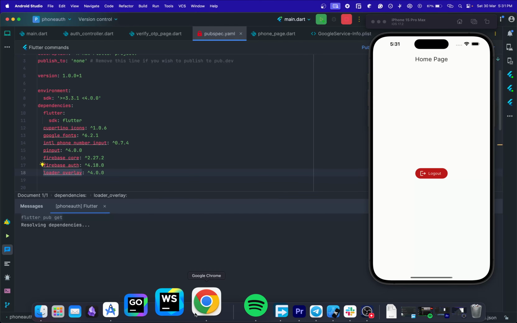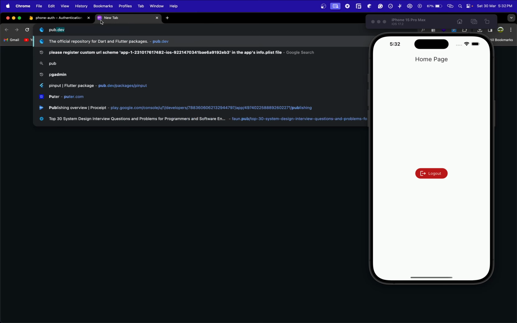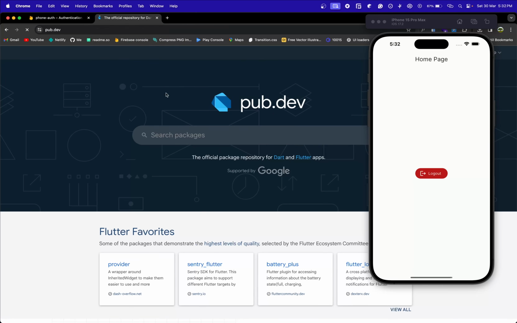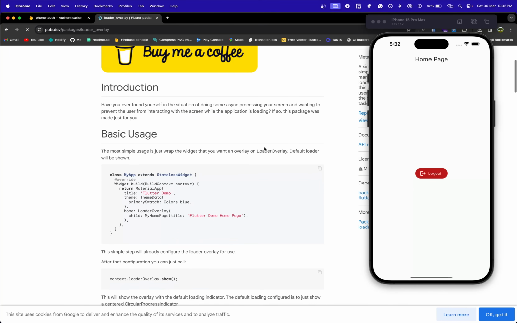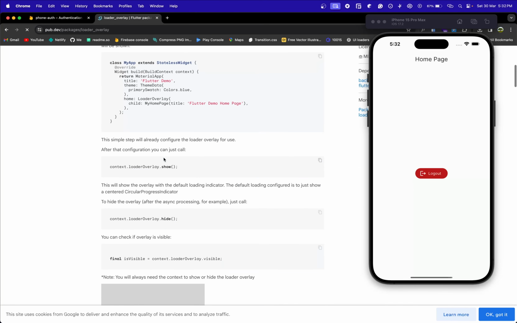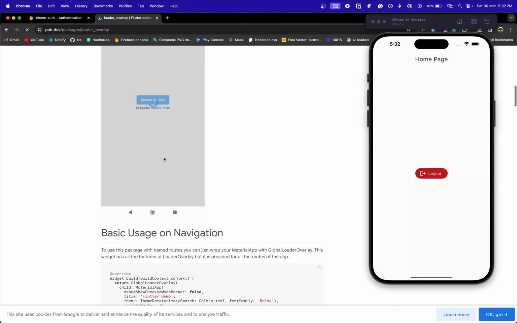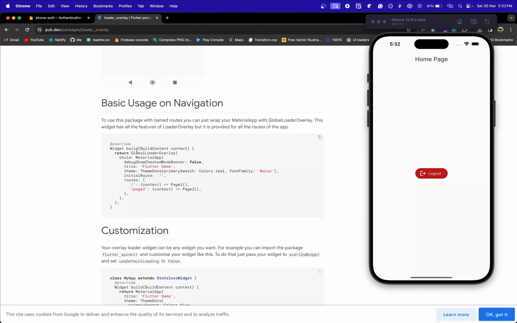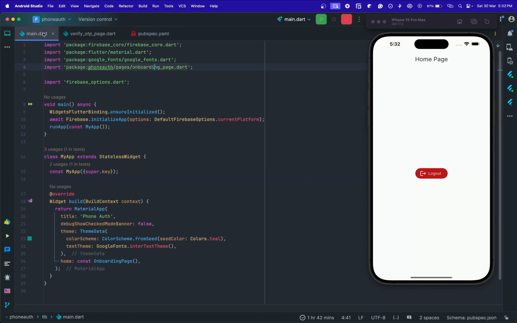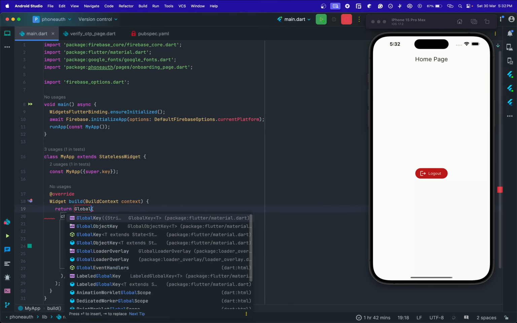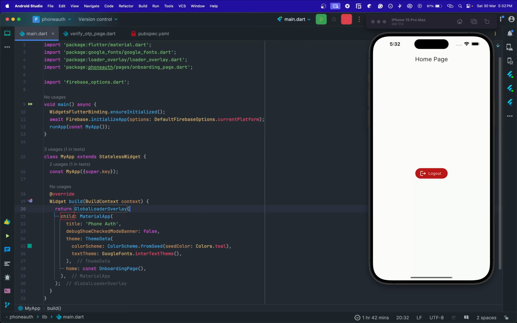Now we can search for documentation for this package on pub.dev. So pub.dev, and then search for loader overlay. We need to configure this package so that it can work in our entire app. What we need to do is to wrap our material app in this global loader overlay widget in our main.dart, and I'm going to close these files. In main.dart, let's wrap our material app in a global loader overlay widget.